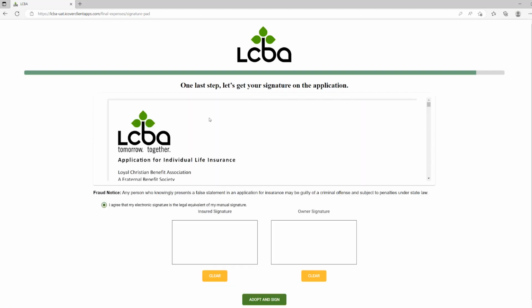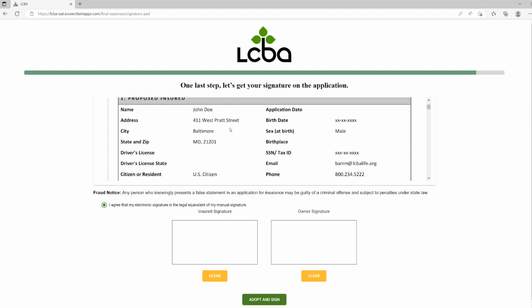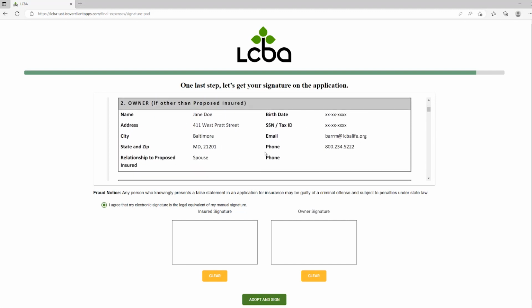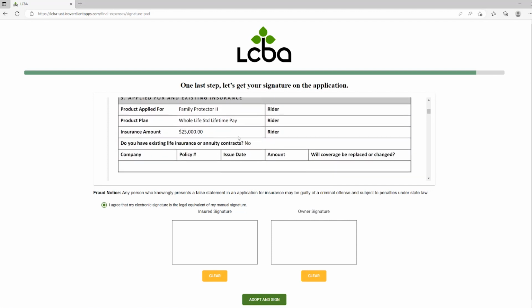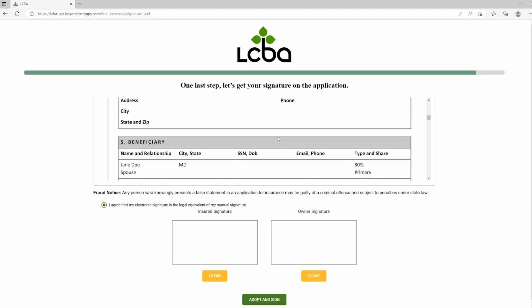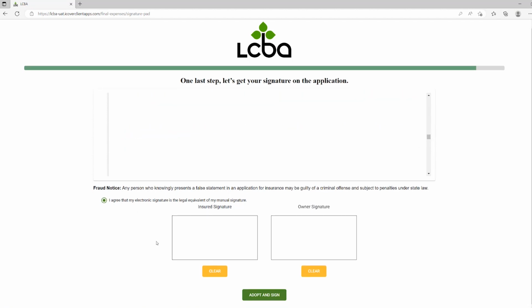We have reached the final step of the digital application process. First, there is a copy of the application for reviewing with the applicant. And below that, we have the signature boxes for the insured and the owner to sign. Using their mouse or touchscreen, have the insured and owner sign in their respective signature boxes. Then click Adopt and Sign.